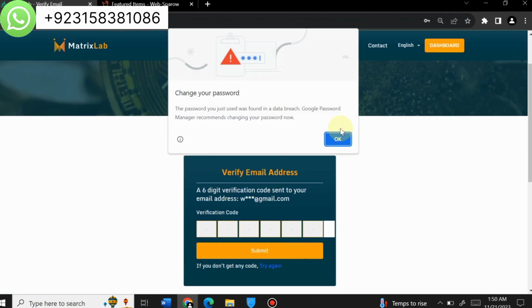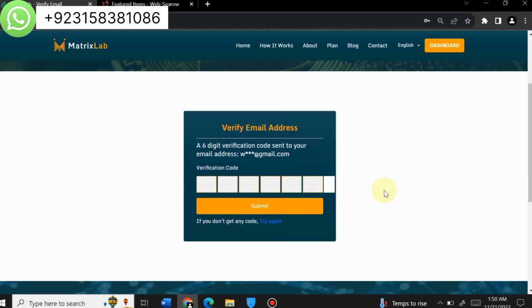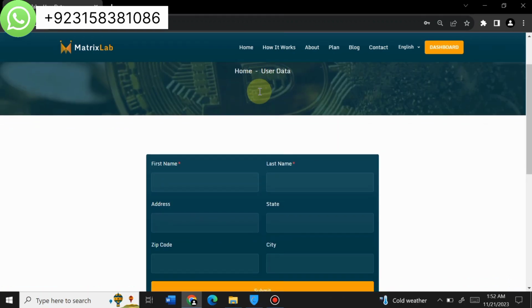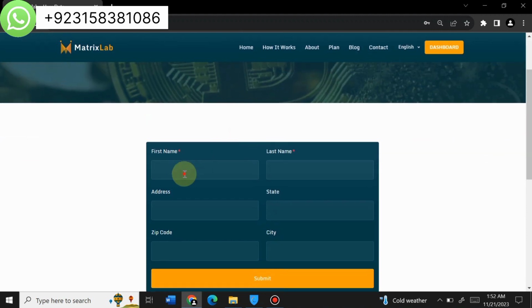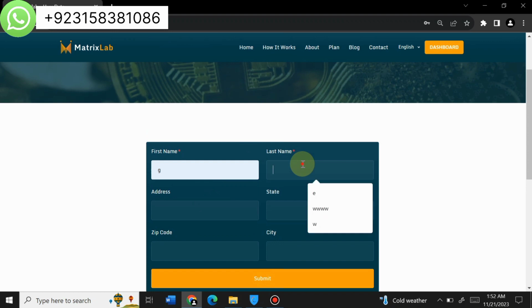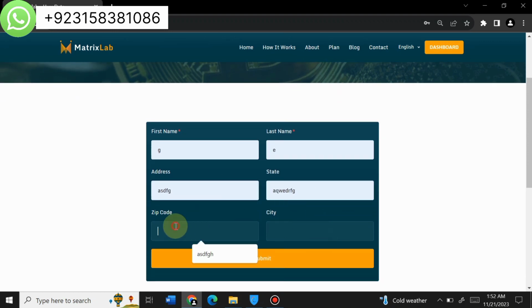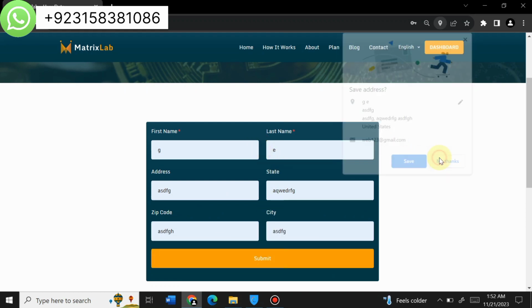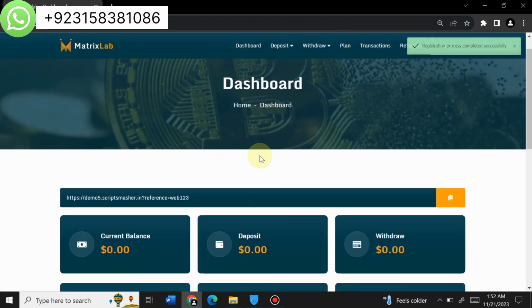Here you can see that it is asking me to verify my email. A code will be sent to your email, and you have to enter that verification code. So I am entering my verification code. After entering the code, it is showing you to fill these user data options. You have to fill your name, last name. I am entering random details, but you have to enter your correct details. This is a demo account, so I will click on submit and it will redirect me to my user panel. So this is the amazing user panel of this website.